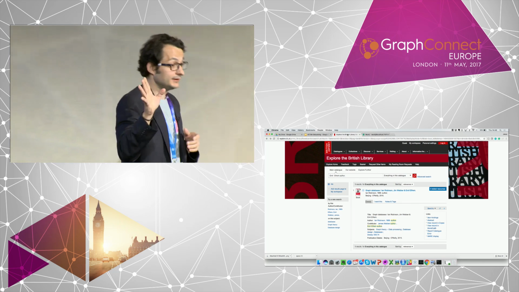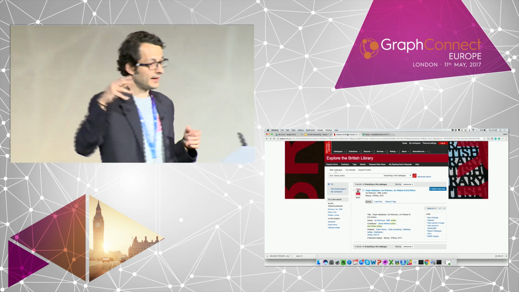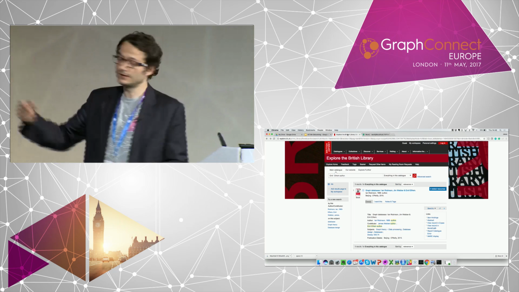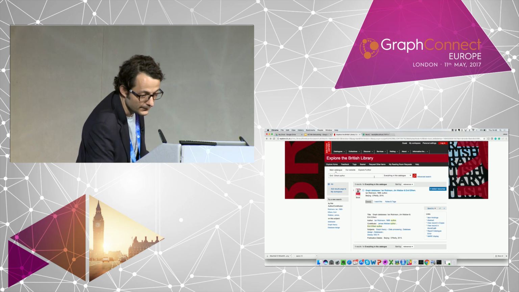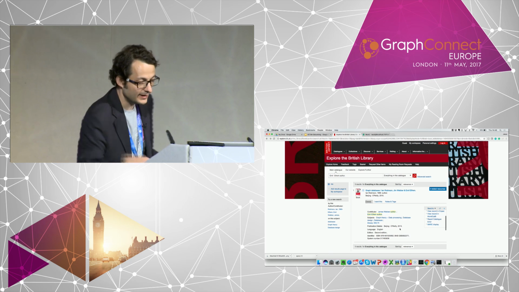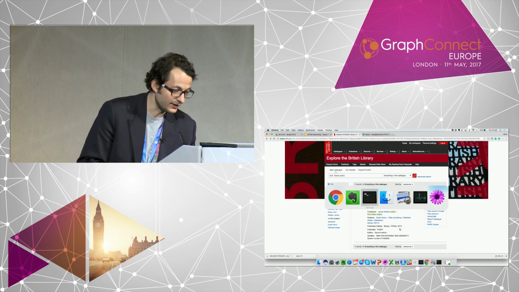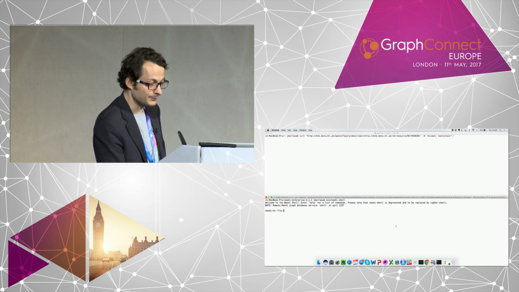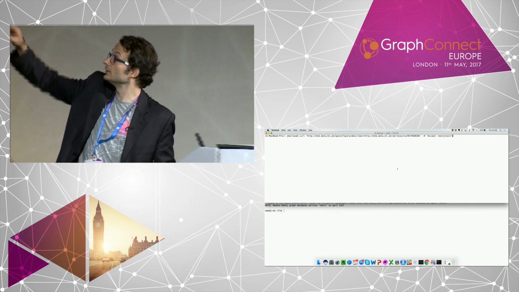So the British Library, they offer an RDF endpoint. So I can take the ID of this book, which is down here, this system number, and I can go to this endpoint and send an HTTP request, which is what I'm going to do up here. If you see, it's not very readable, is it?